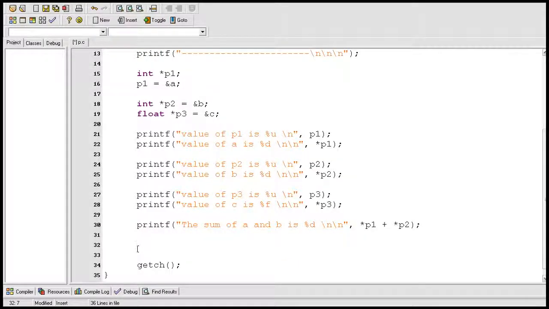Let's say I make p1 equal to p2. Now p2 is storing the address of b. So the value of p2 is equal to the address of b. I've assigned p1 the value of p2. Now p1 is storing the value of p2, or you can say p1 is storing the address of b because the value of p2 is equal to the address of b.